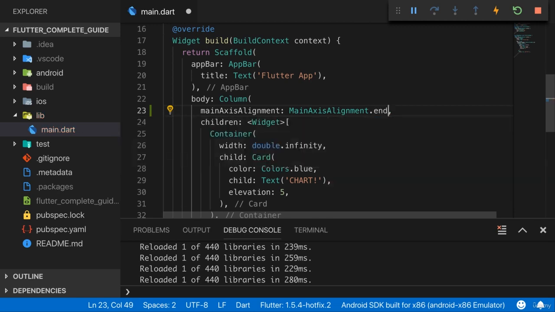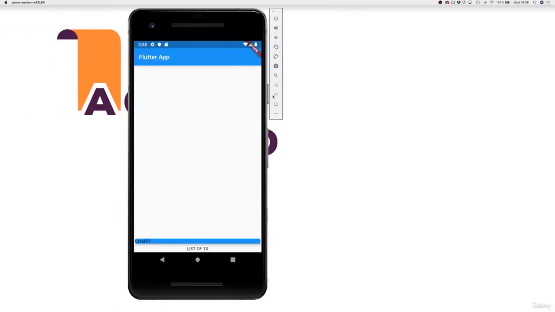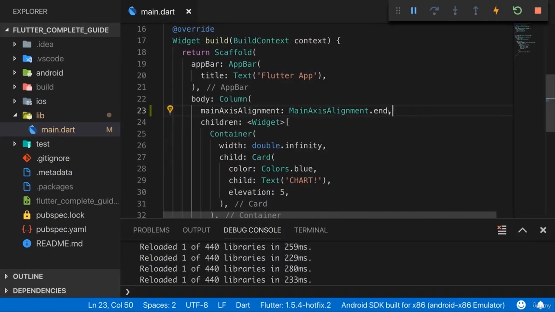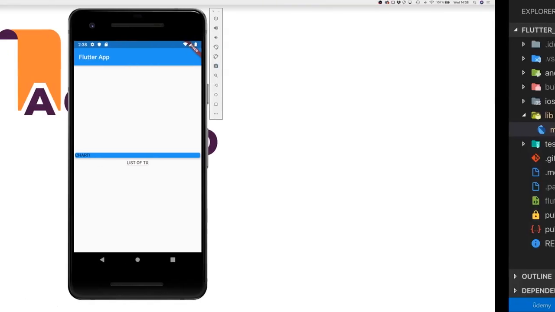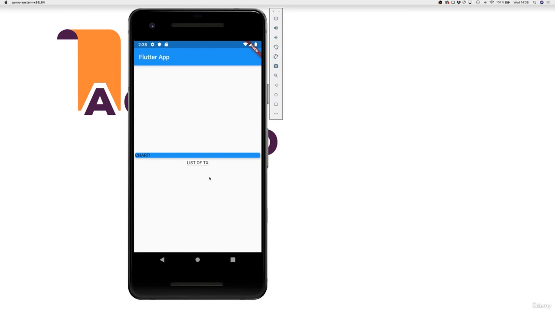Let's see what happens if I set this to end. If we do that, now you see the items are pushed all the way to the end of the column, and therefore to the end of the screen. That's what I meant with the default was start. That's why they were at the beginning of it initially. Now you can also set this to center. And now, unsurprisingly, they are in the middle of the screen.